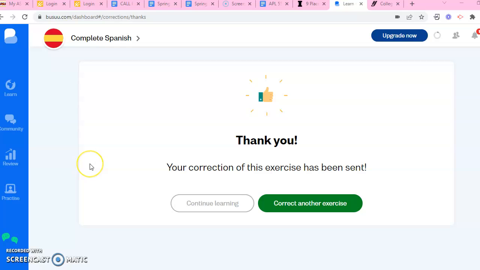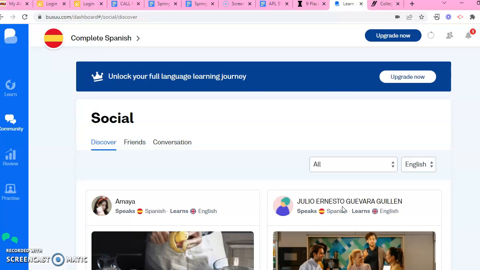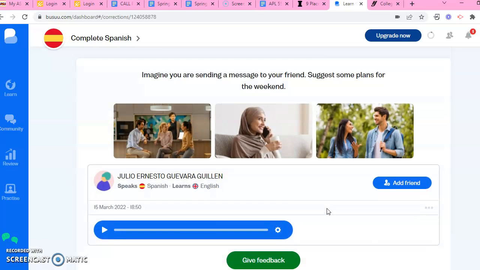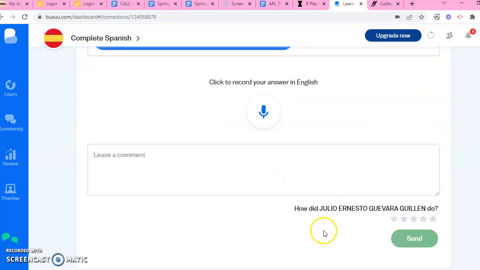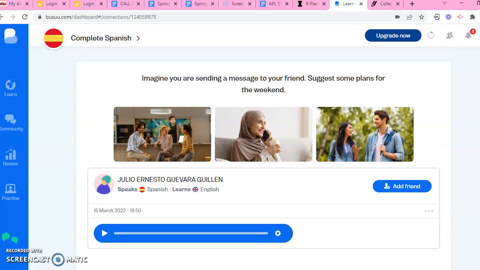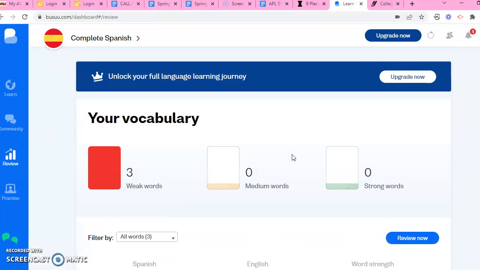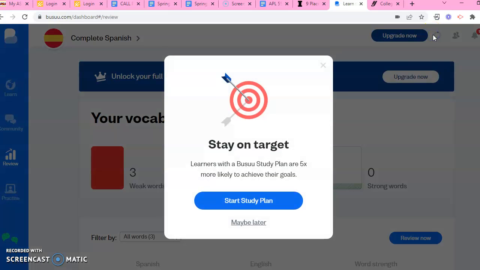Okay, so I was playing around with the review section again, and I actually was able to correct somebody's exercise. So that was cool. It just gave me an option to listen to or read their script, whatever they post. Here, I'll show you. Give feedback. When I give feedback, it gives me a little thing. I can record up to 30 seconds of verbal feedback. I can leave a comment. I can give them a rating, and then I send them their little review. So I thought that was pretty cool, and it helps create some community on the app as well.